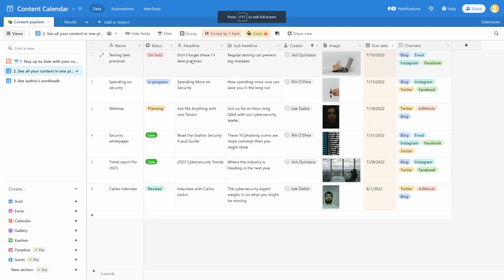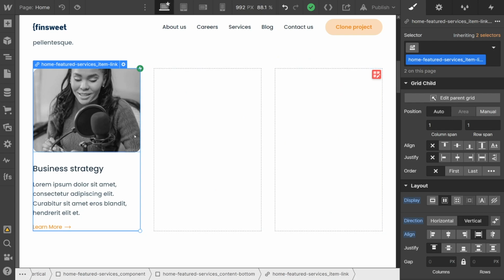So let's get to a more practical example. Let's imagine we wanted to get items from an external source like Airtable, and we wanted to render these items on our site. To do that, we first have to choose a template element on our site. Let's say we wanted to use this item as our template element for rendering a list.